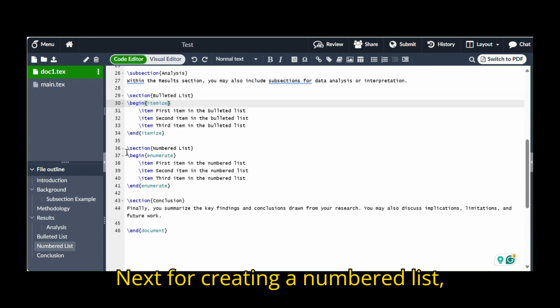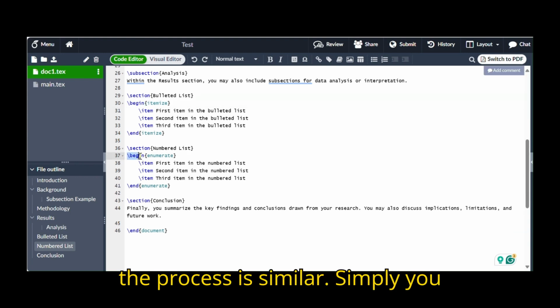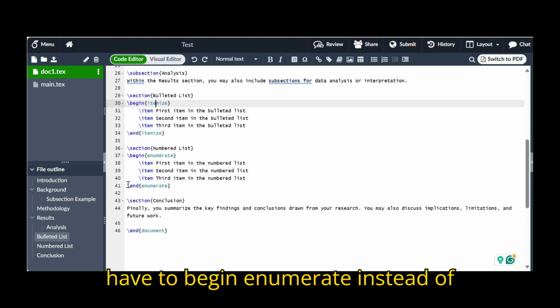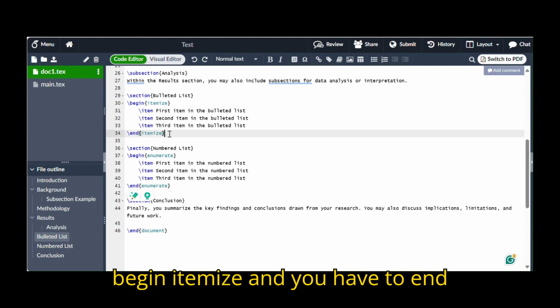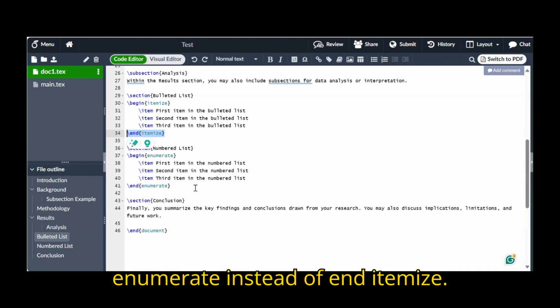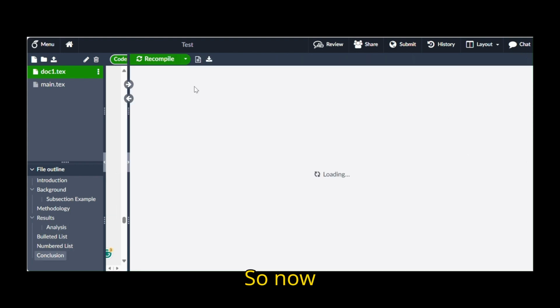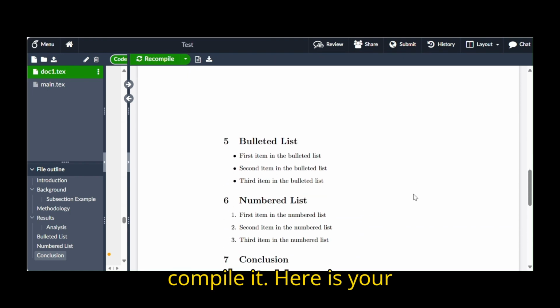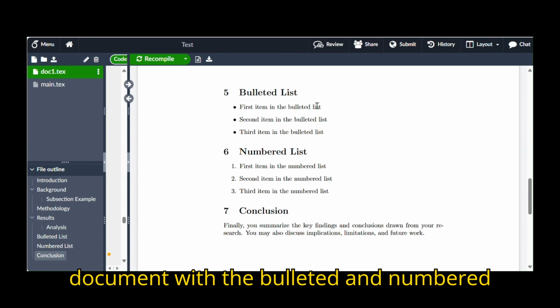Next, for creating a numbered list, the process is similar. Simply, you have to \begin{enumerate} instead of \begin{itemize}, and you have to \end{enumerate} instead of \end{itemize}. So, now compile it. Here is your document with the bulleted and numbered list.